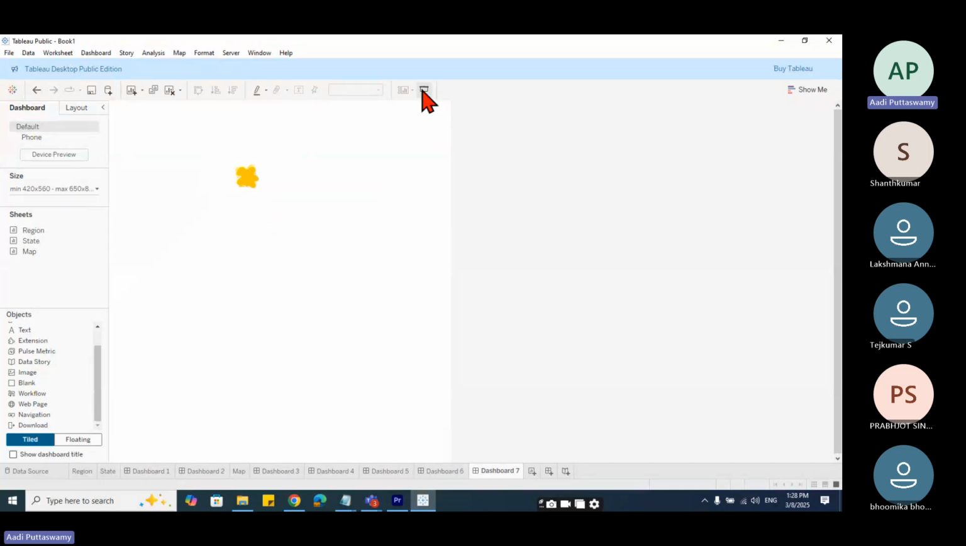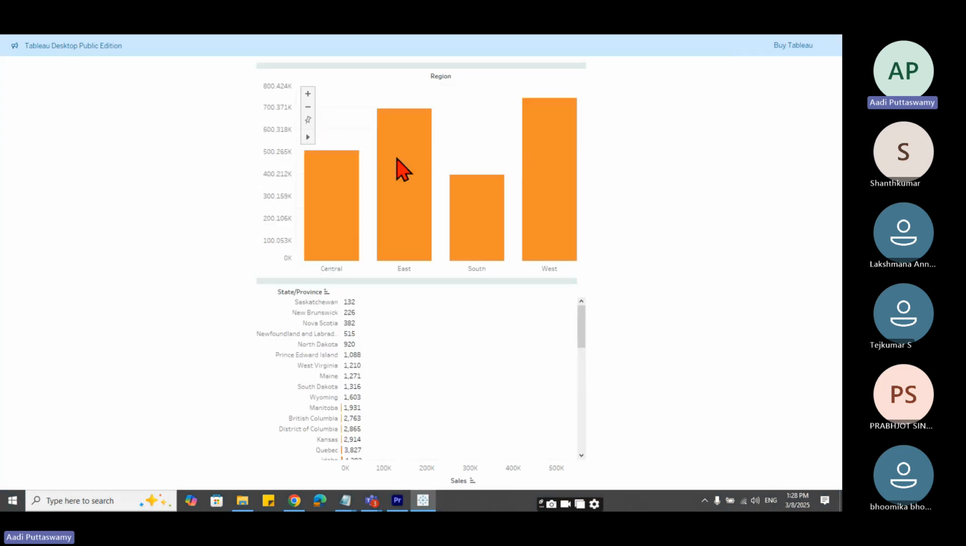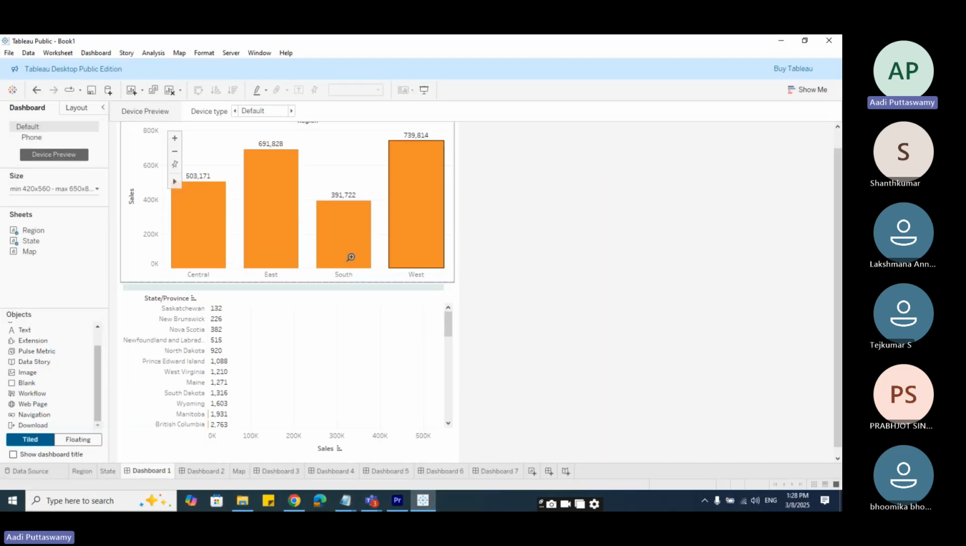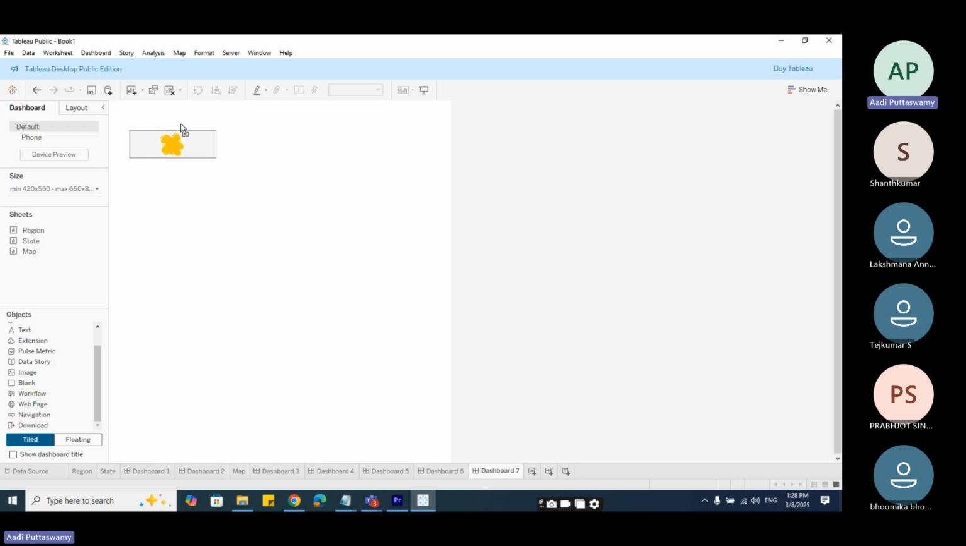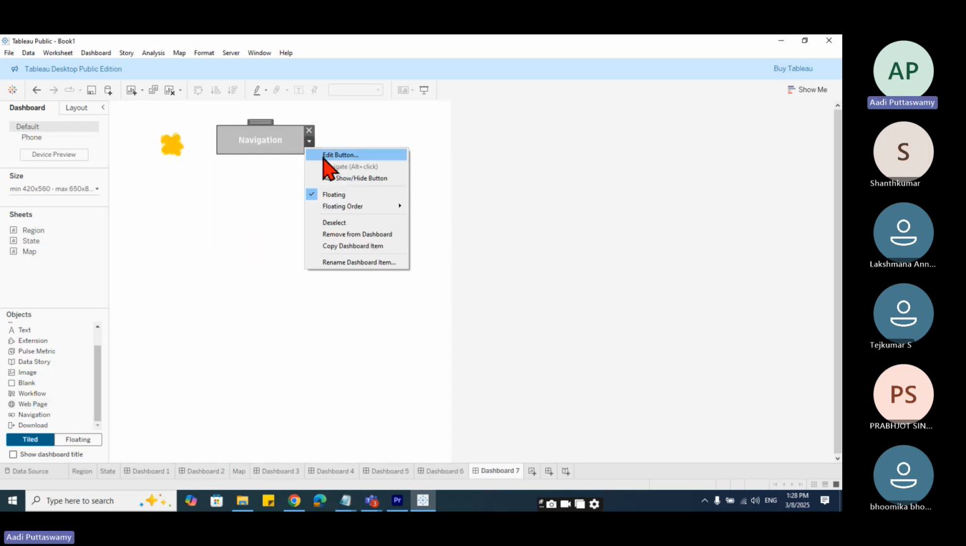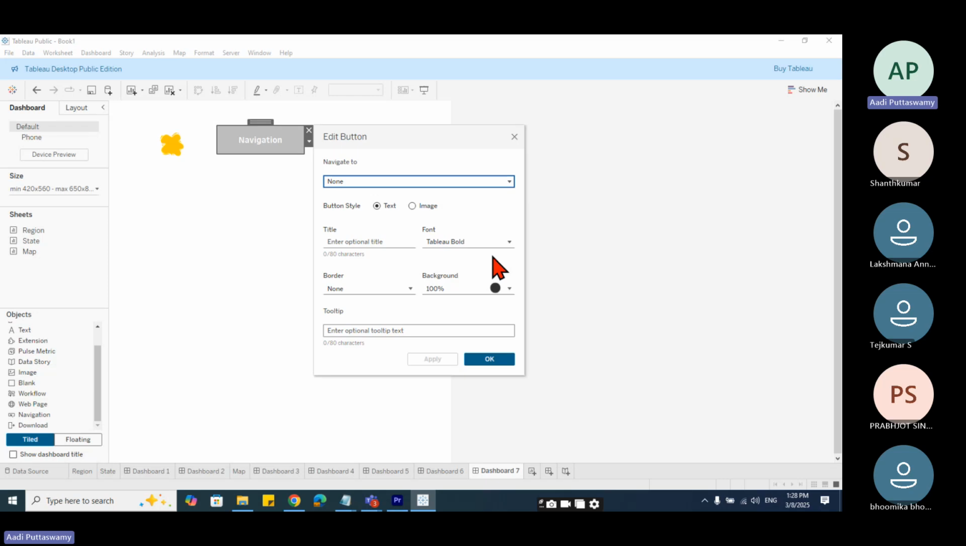So here, if I click on this, you can prepare your own images like this and make some buttons like this. So here you can create the buttons, navigations, and then you can use them like buttons. So you can either use text or you can use image, whatever you prefer, you can do it here.